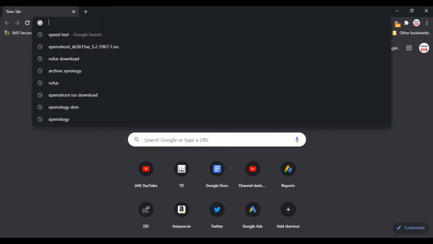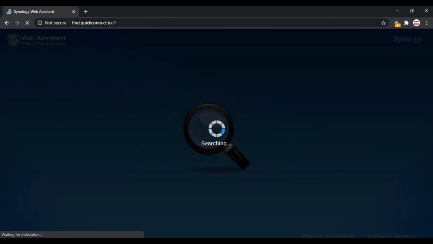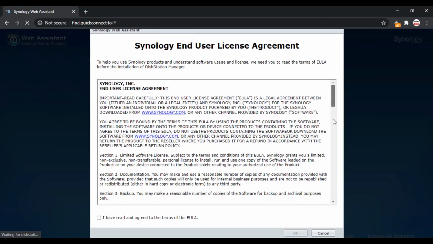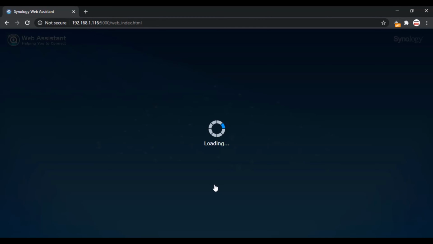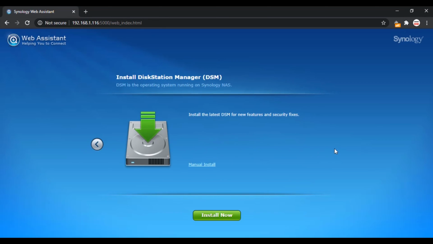Now from another PC or laptop, open a browser and type find.quickconnect.to, or you can also access it by typing the IP address of the NAS server. Now click on connect, then accept the user agreement. Now click on install, then select manual installation. Then browse the DSM path file which we have downloaded, then press install now.